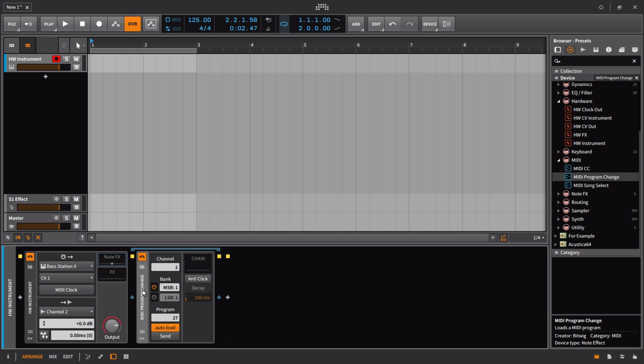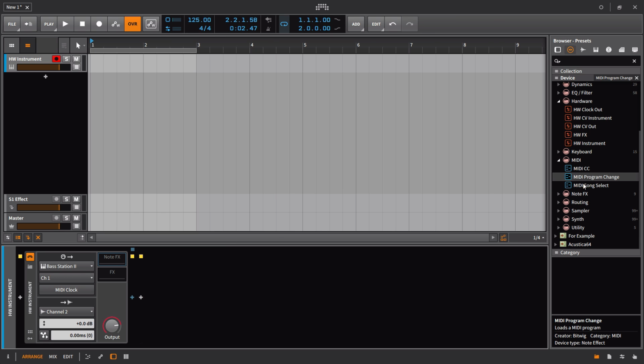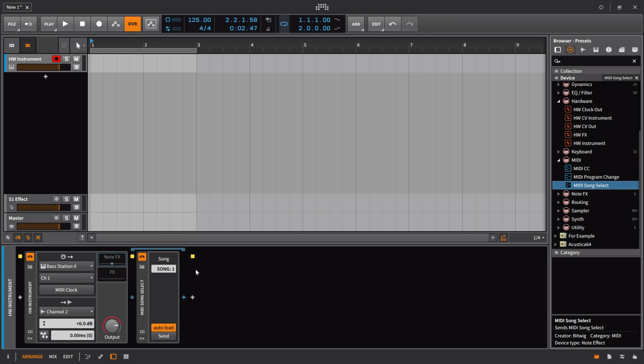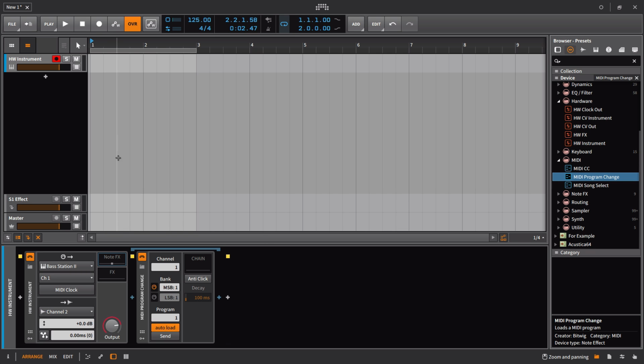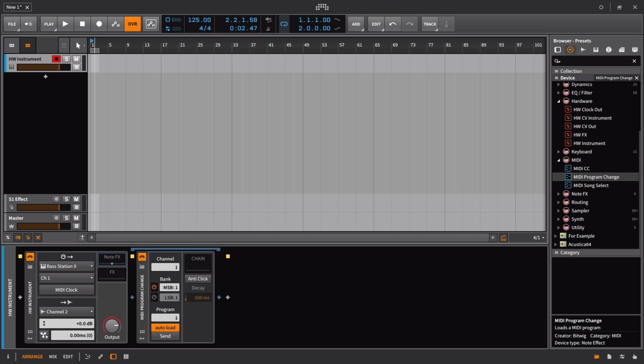There's also a MIDI Song Select option that you can bring in. For this instrument, it's not going to make any difference, but as the website says, if you have a drum machine that has a bunch of different pattern selects, that would be something that you would use to flip through there. Worth noting that with the program change, you can automate this. All right, so let's just record in a clip here.